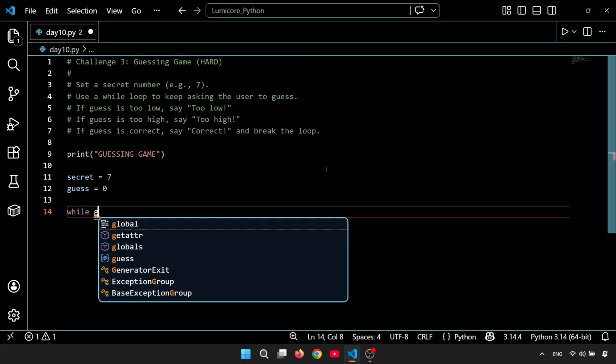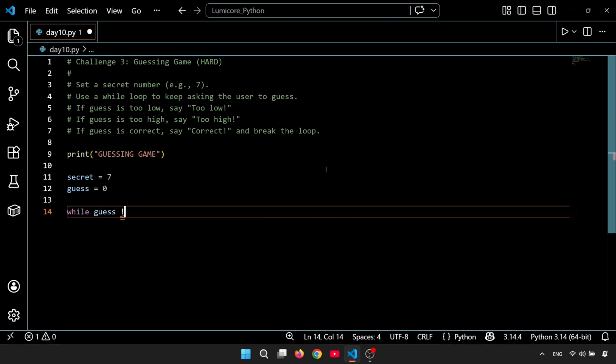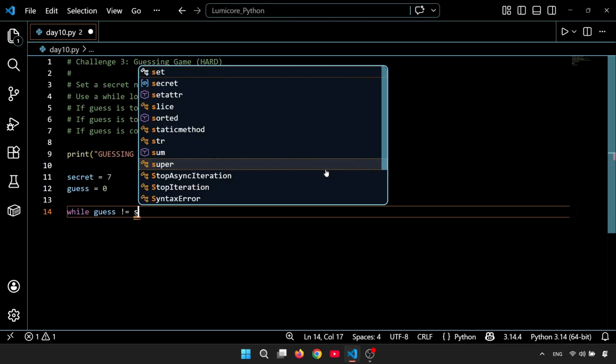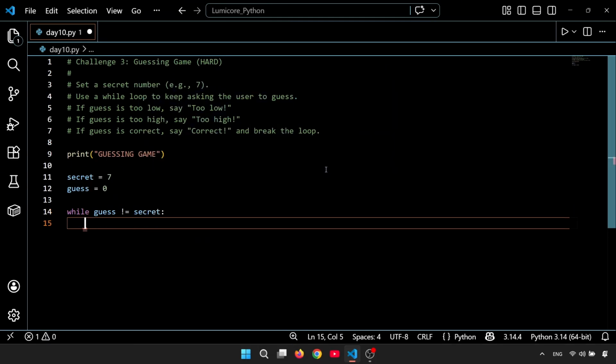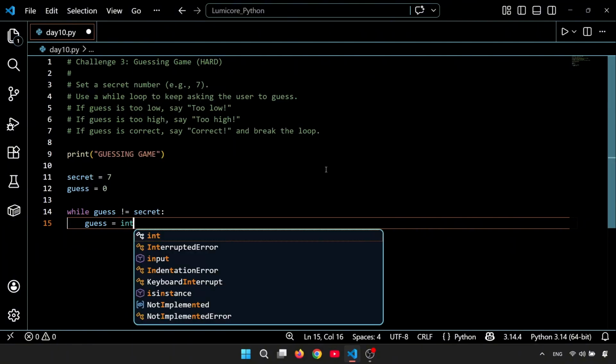This is a while loop challenge because you don't know how many guesses the user will need. Maybe they get it on the first try. Maybe it takes 20 tries. The while loop handles that uncertainty. Keep going until they get it right.